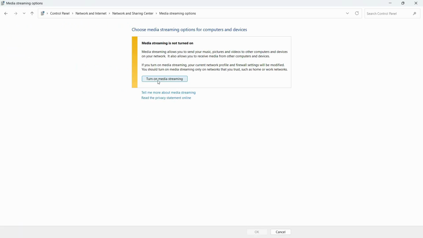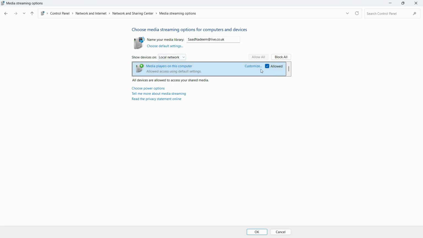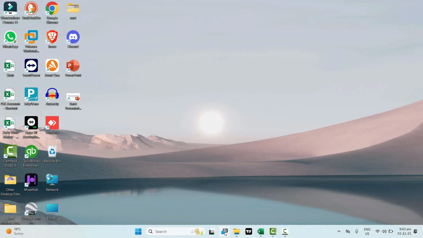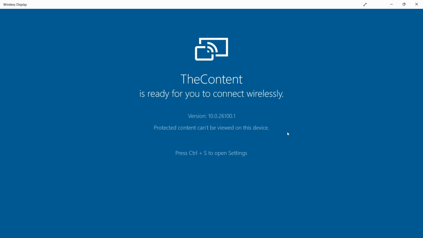I know this sounds weird, but now you will see that the protection or the guard icon disappears from here. So let's set it to allowed again. Click OK. And that is all you have to do. After that, just try accessing using the same method.